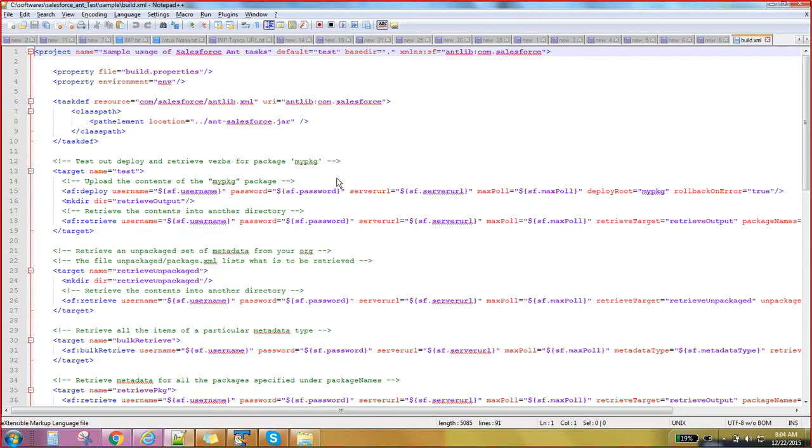This file starts with the tag called project. Internally it references the Ant lib file.